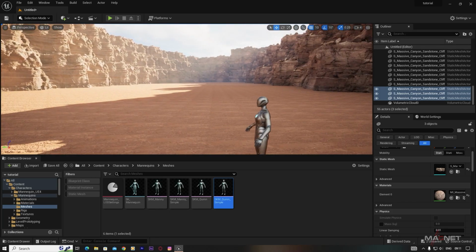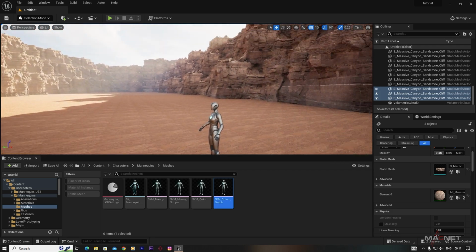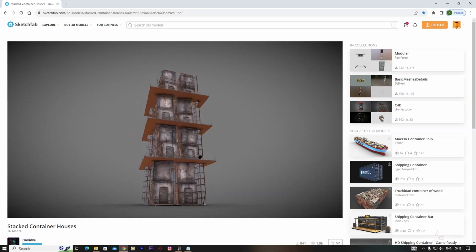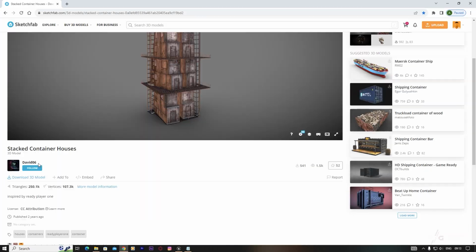Okay, so here it is. Now we're going to put the container buildings here. So for this I'm going to download a container building model from Sketchfab. I've also given the link in the description. So I'm going to use this container building, and he is the creator. So many thanks to this creator.